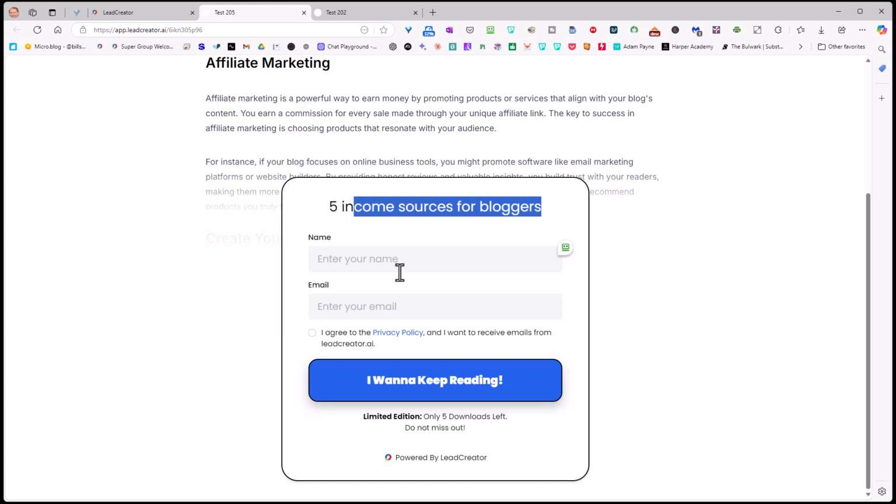When this button is here, or when this pop-up or this form overlays here, this really is the call to action. Also notice, limited edition, only 5 downloads left. Do not miss out. That's powerful. That's super powerful. Oftentimes, when I see a lead magnet like this and I want the information, I go, I'll get it later. Or I'm scrolling on my phone, or I'm about ready to go to bed, or I'm on the train, or in the car as a passenger, or I'm waiting in line for something. Oh, I'll do it later. I'll just save it for later.